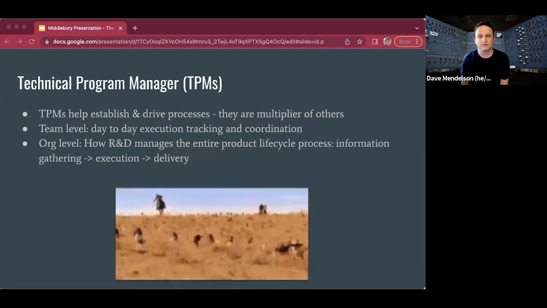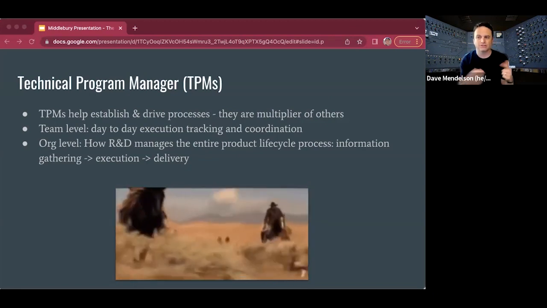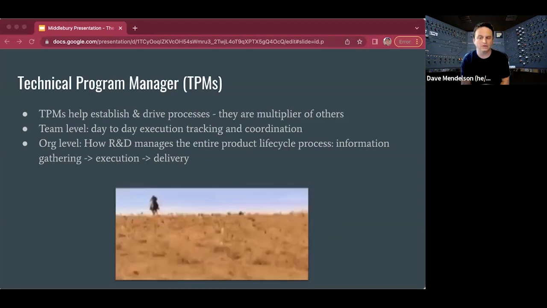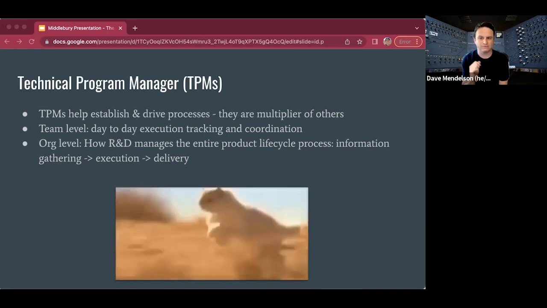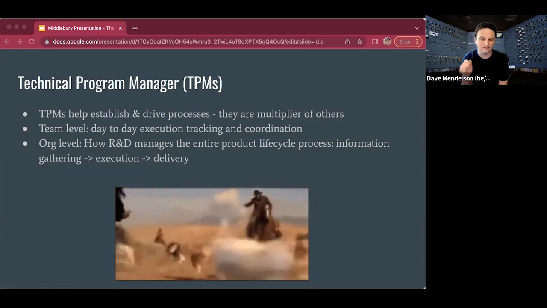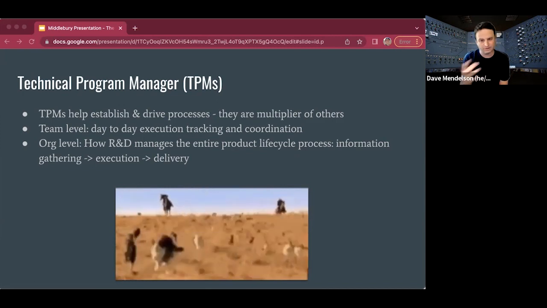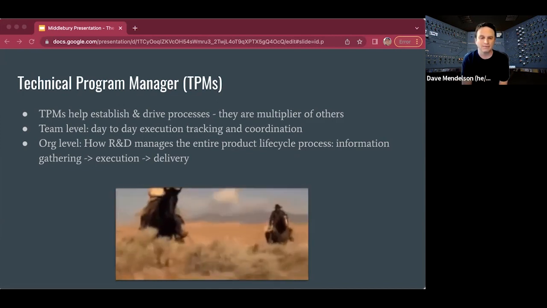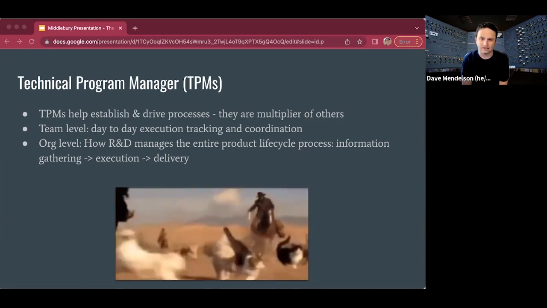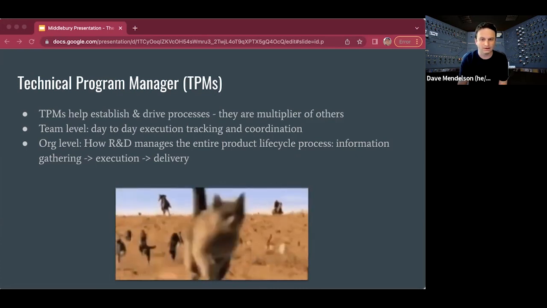At an org level, they look more at the bigger picture processes. So think about how an organization manages things like product planning, quality metrics, etc. Typically TPMs are very data driven, and they're really good at showing information in a consumable fashion to tell you how you're doing, or the health of the org or the health of the team, etc. And this GIF is definitely very appropriate for them. Sometimes their roles really can feel like herding cats.